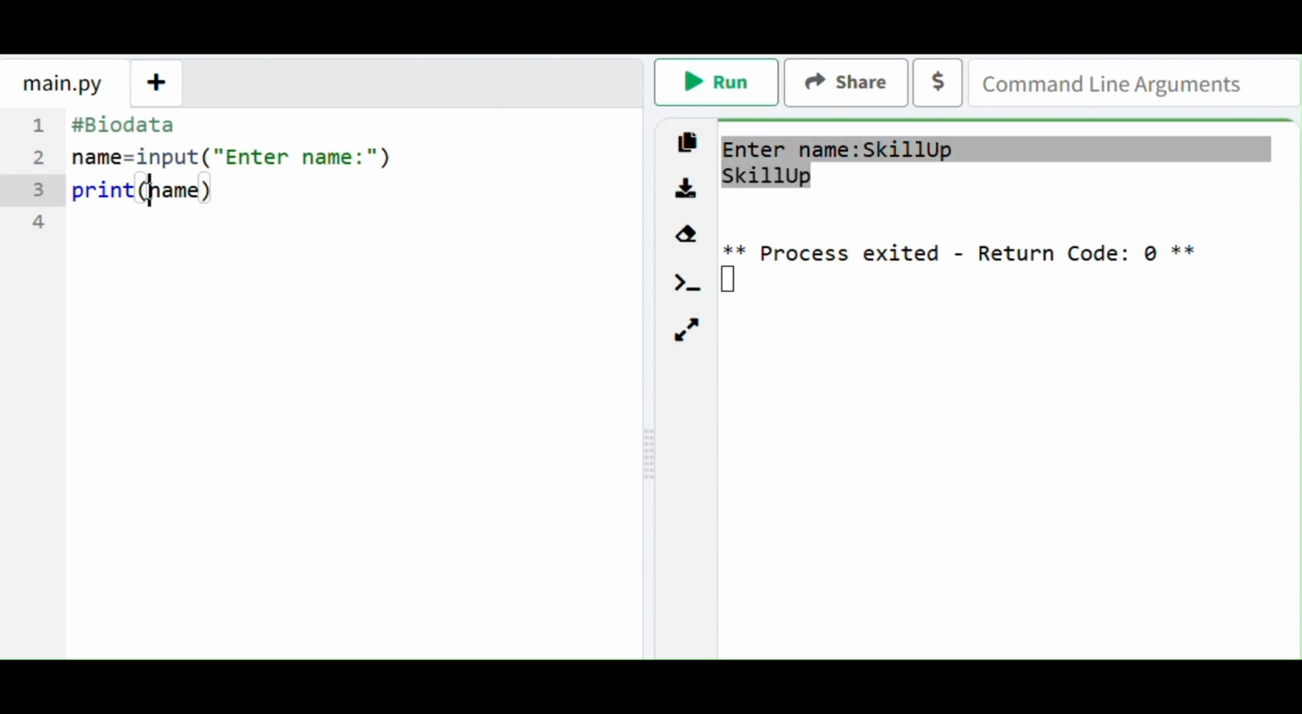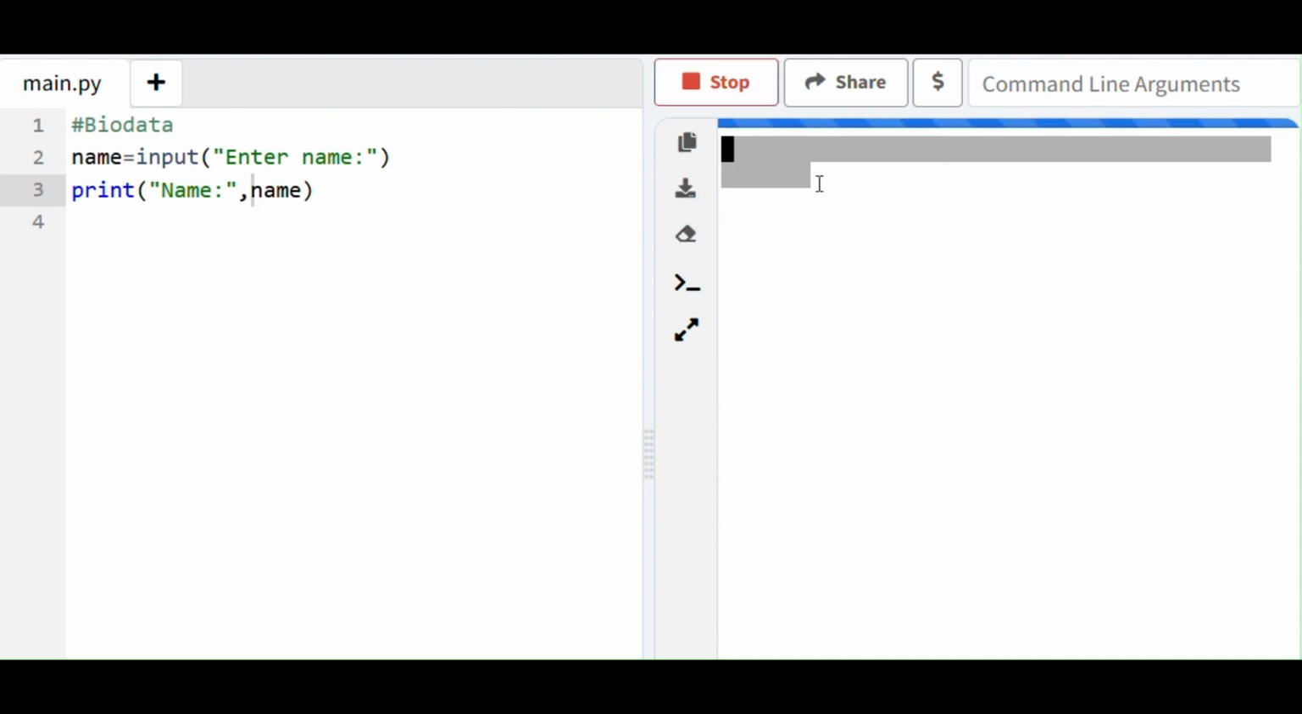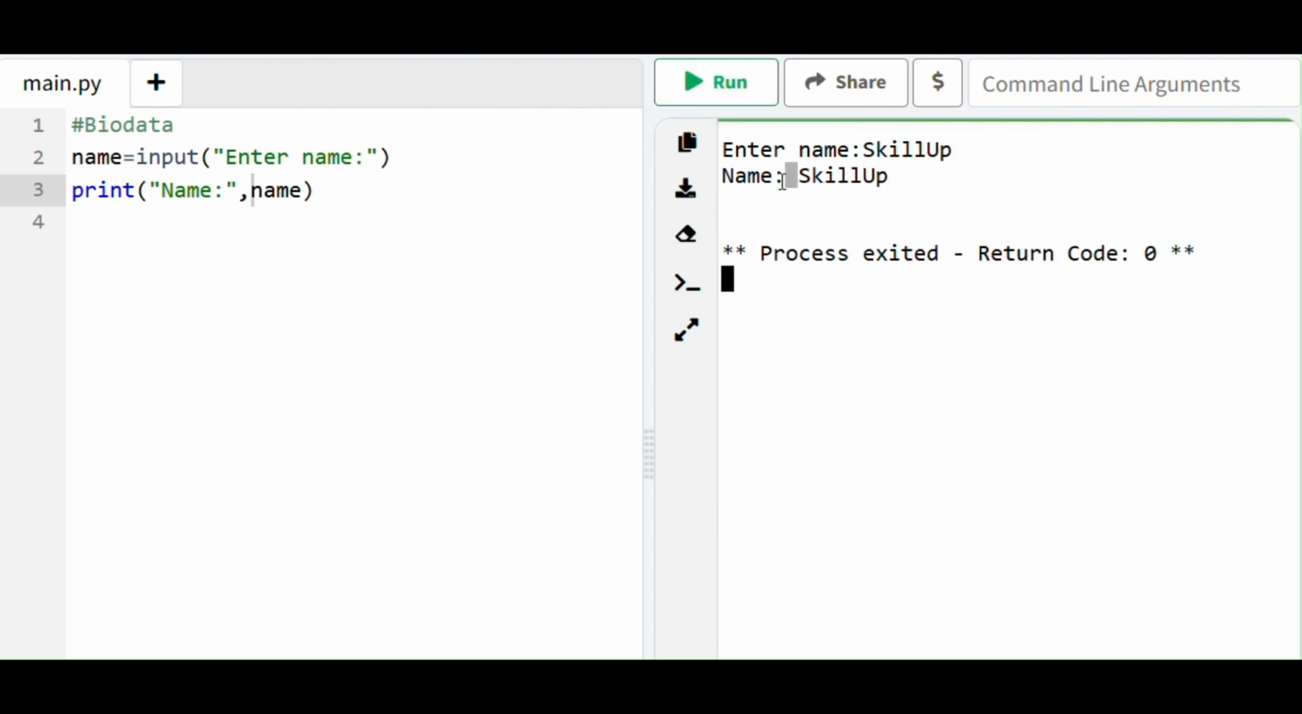But here you can do one more thing, that is, you can specify it as name, and here you can use the plus symbol or comma. First let me try with comma. Comma means, here after this colon space is not there, so if we write comma then we will get space. Let me show you. Let me view skill up one more time. As you can see here space is there, so comma will give space.